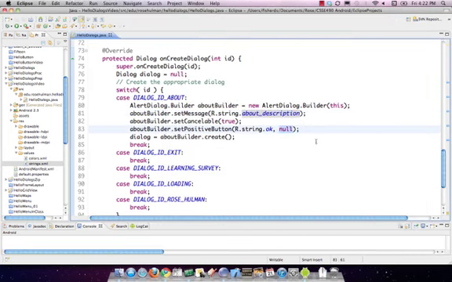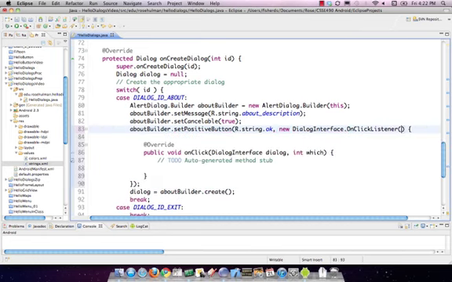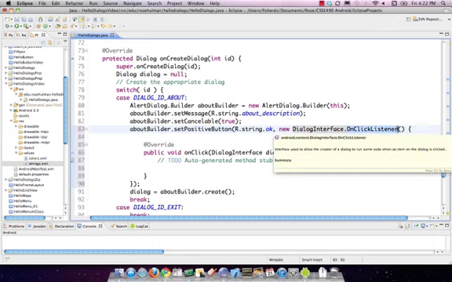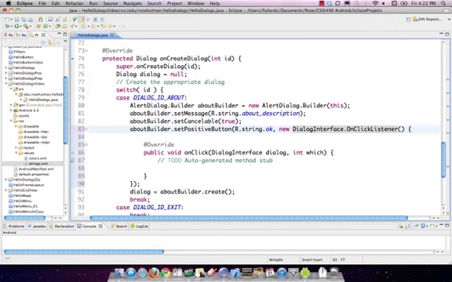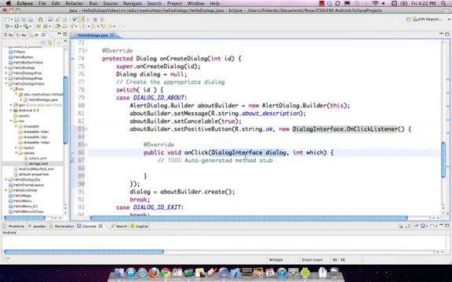The other thing you could have done is, instead of just setting the on-click listener to null, you could have made a dialog interface listener. And we'll need this later, so we may as well learn the skill now. The button here has an on-click listener, just like any other listener. The difference is, instead of being a view on-click listener, it's a dialog interface listener. The only difference is that the method gets passed in a dialog instead of a view. So there is a slight difference there.